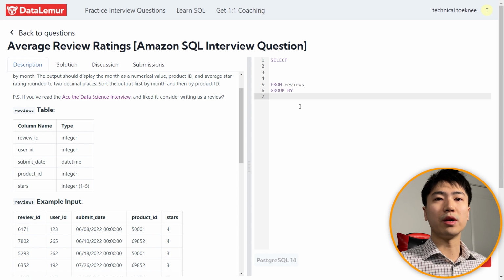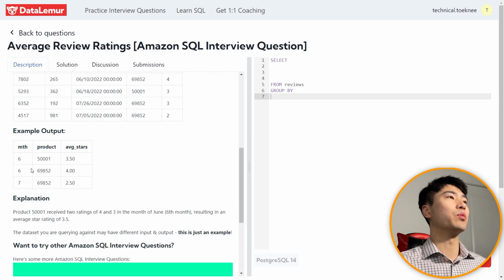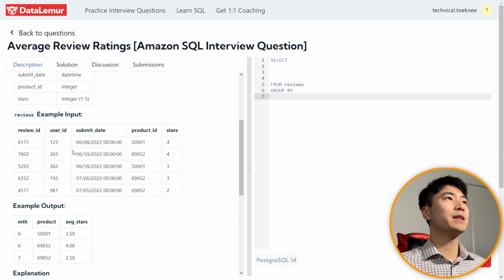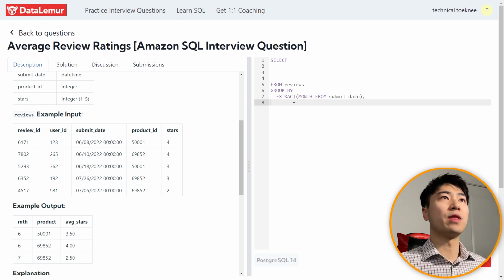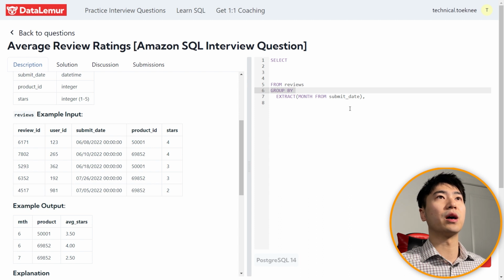Now it's time to solve this question. The first component I'm thinking is this group by part, because we know in the final output we need to group by the month and the product as stated by the question. So in order to do that, we need to take this month from the submit date and group by that, because the date includes the month, day, year, and time, in which we don't want all of those parts of the date. For that, we can use the extract function to extract the month from the submit date and then put that under group by.